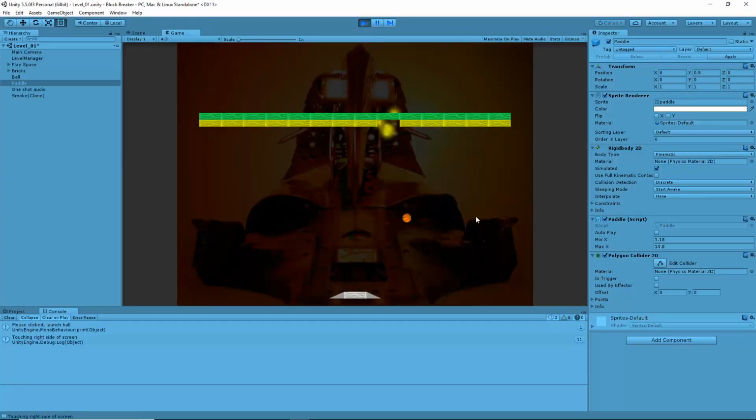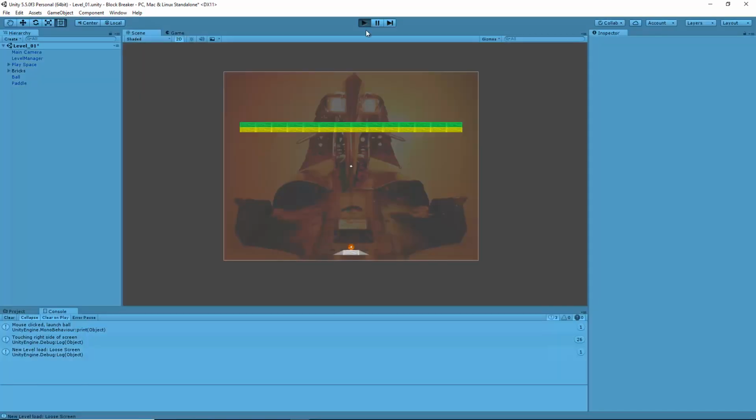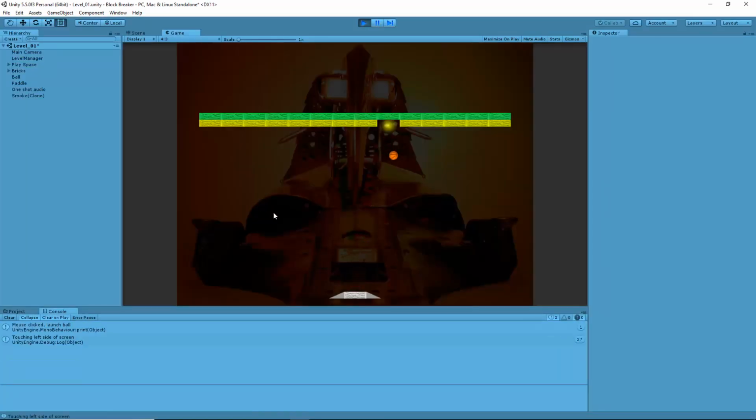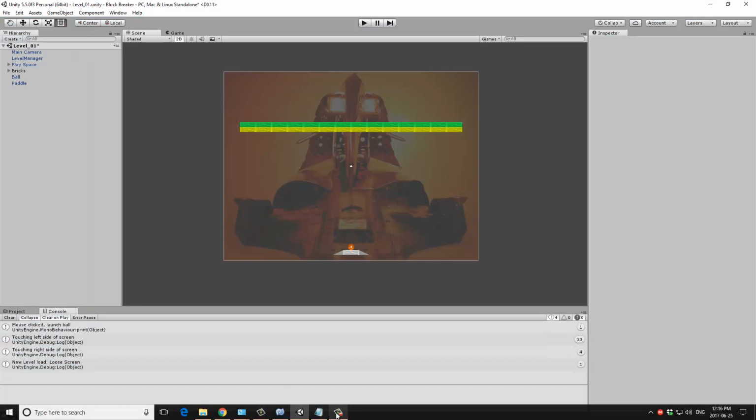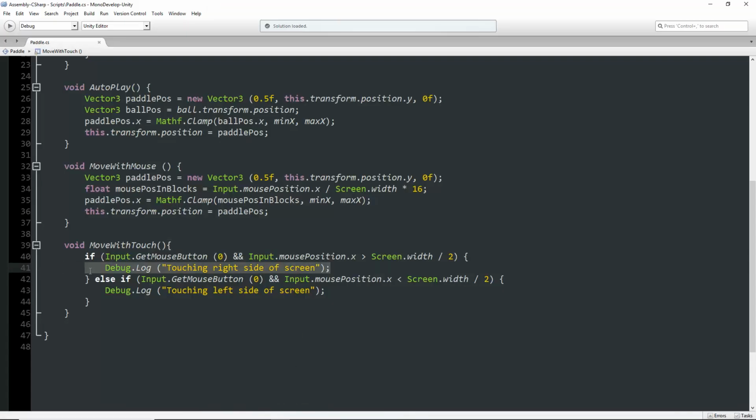So tapping the right side of the screen, and of course I'm still launching the balls, but it says in the console touching left side, touching right side, so it's recognizing that. So that's a great start. So let's go back into the code now. We don't need these Debug.Logs. We know that we're touching the correct side of the screen.